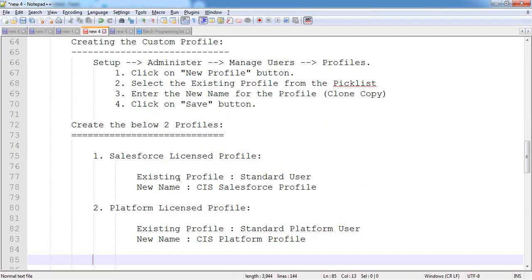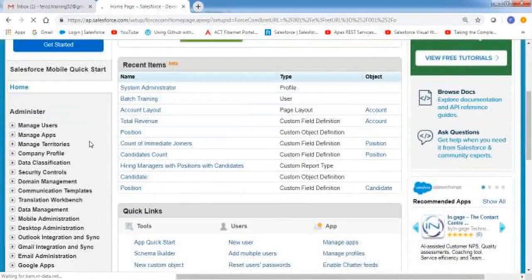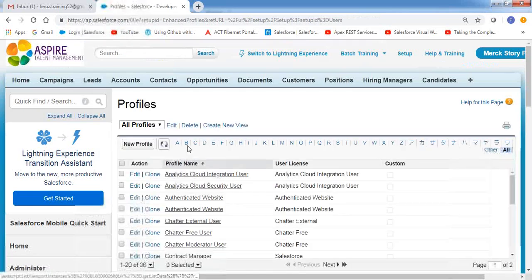How to create? Now let's see. Let's go to the Salesforce instance. Go to the setup menu. Go to manage users and then click on profiles. Click on the new profile button.